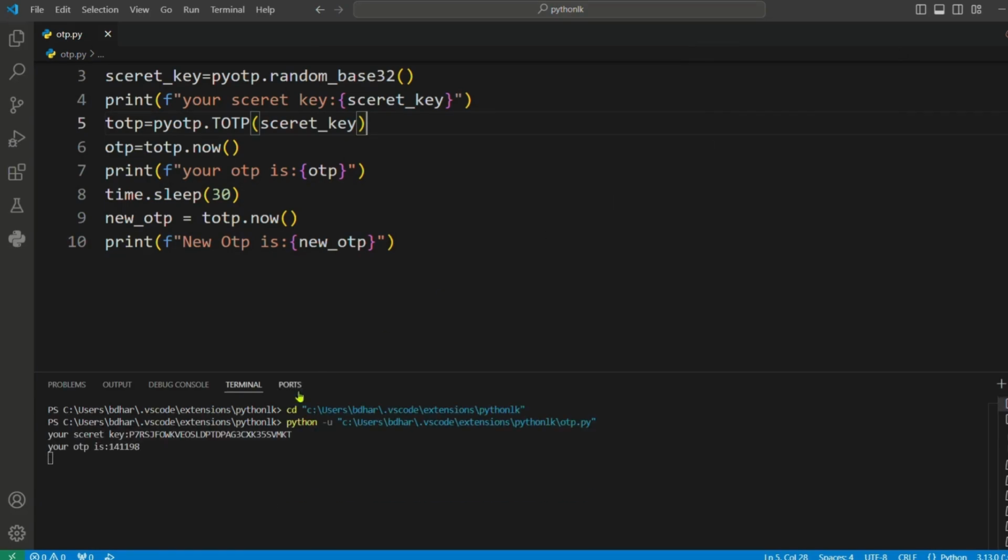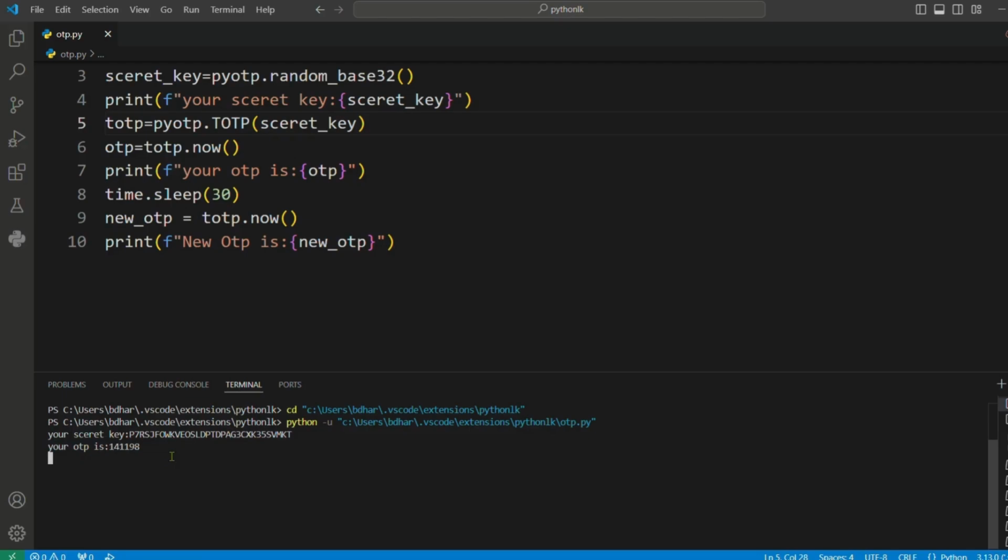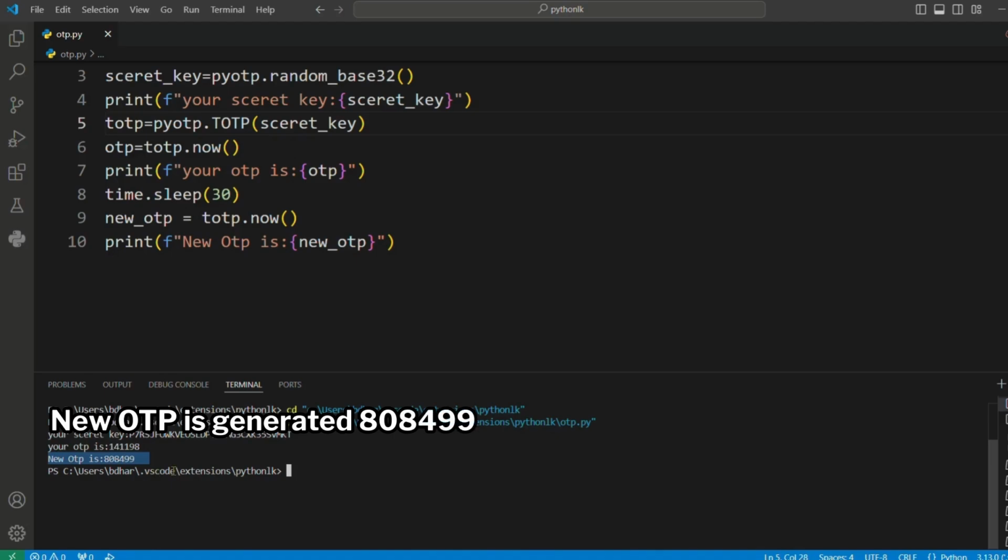Run the code. See, your random OTP is generated: 141198. This OTP expires in just 30 seconds. After 30 seconds a new OTP is generated. New OTP is generated: 808499.